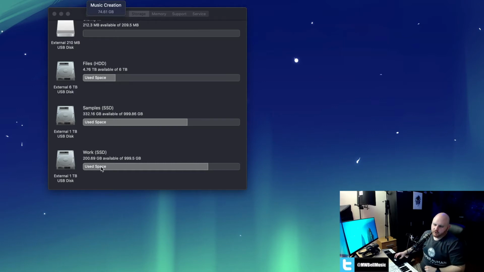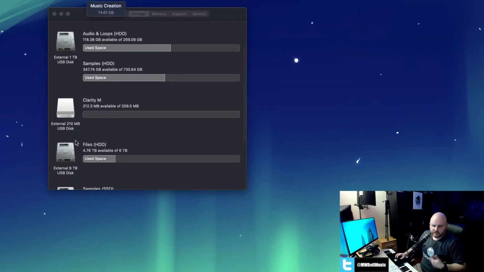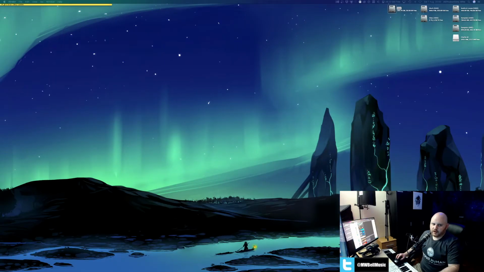But yeah, my work drive is where all my current projects live. Anything I'm currently working on includes video projects. Everything I'm currently working on lives on there. And then, like I say, if I run out of space, or if it gets to the 2-year mark on a project, I will archive all the session files off onto my files drive, which is then subsequently archived and backed up. So that's where the drives are.